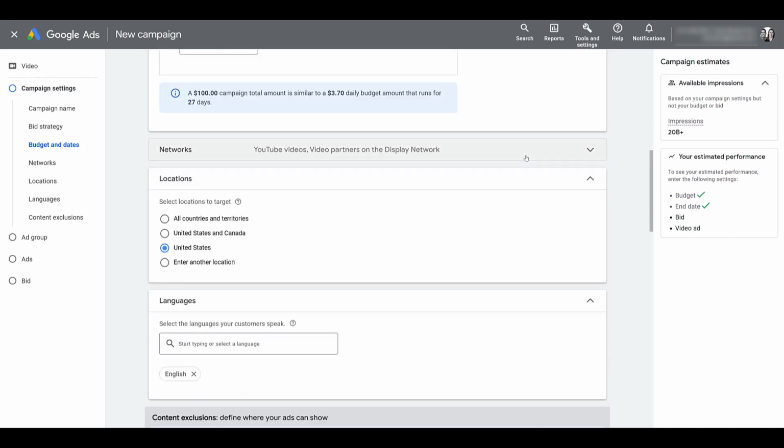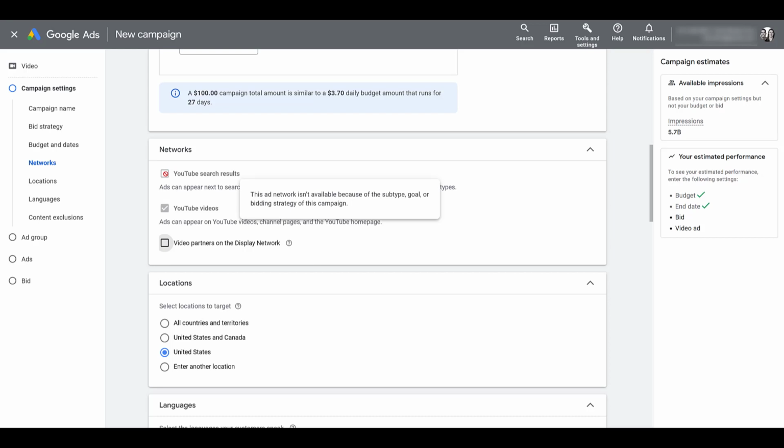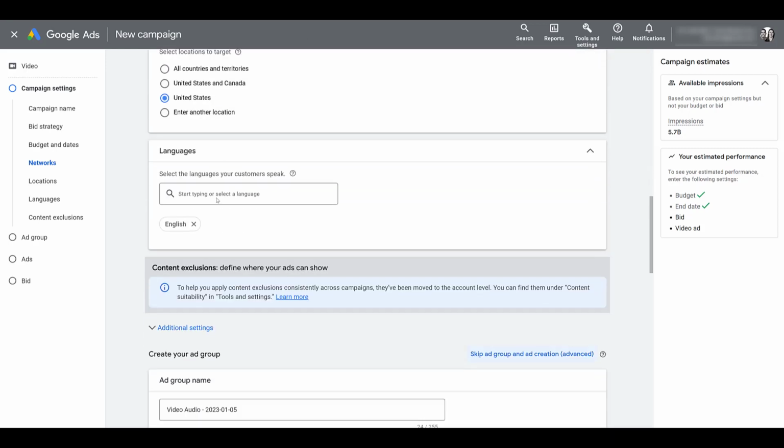As for networks, the setup is going to be similar, where the networks they will run on will be YouTube videos, and they will initially tack on video partners on the display network. I typically like to uncheck this box, and if you feel you're limited by reach, you can always go back within your campaign settings and turn this back on. With the specific audio subtype that we have selected, YouTube search results, aka your in-feed type ads, are not going to be eligible. So next, choose your locations, choose your language.